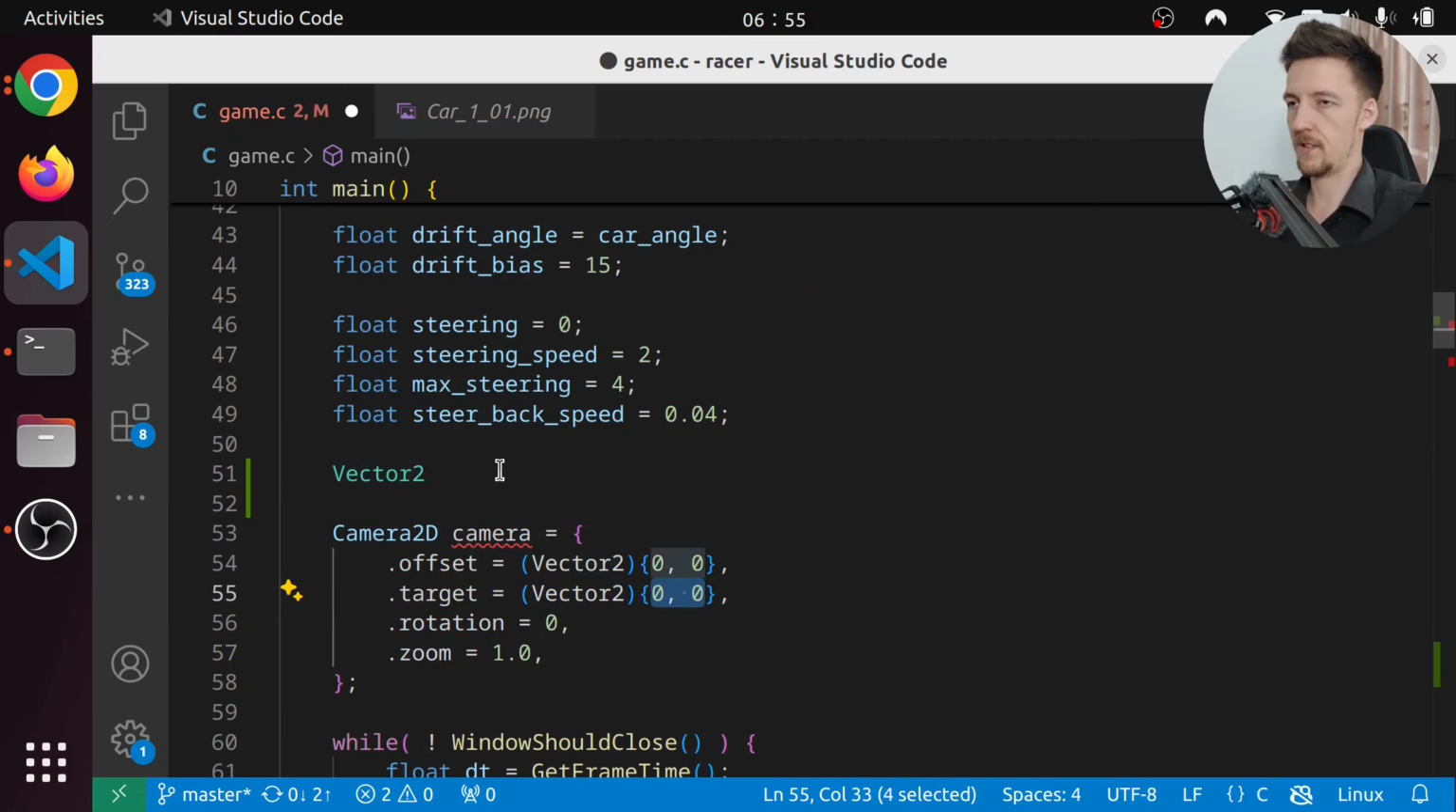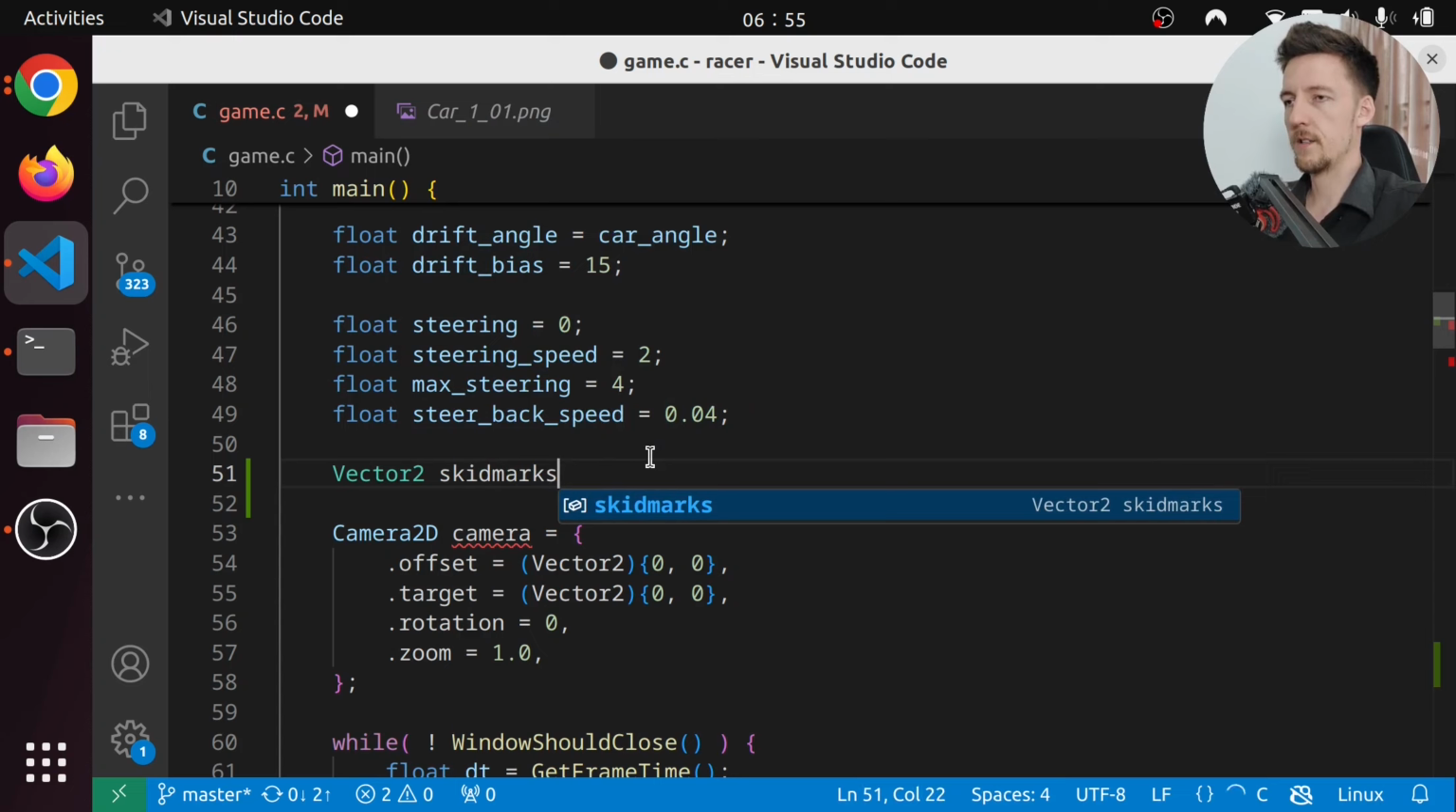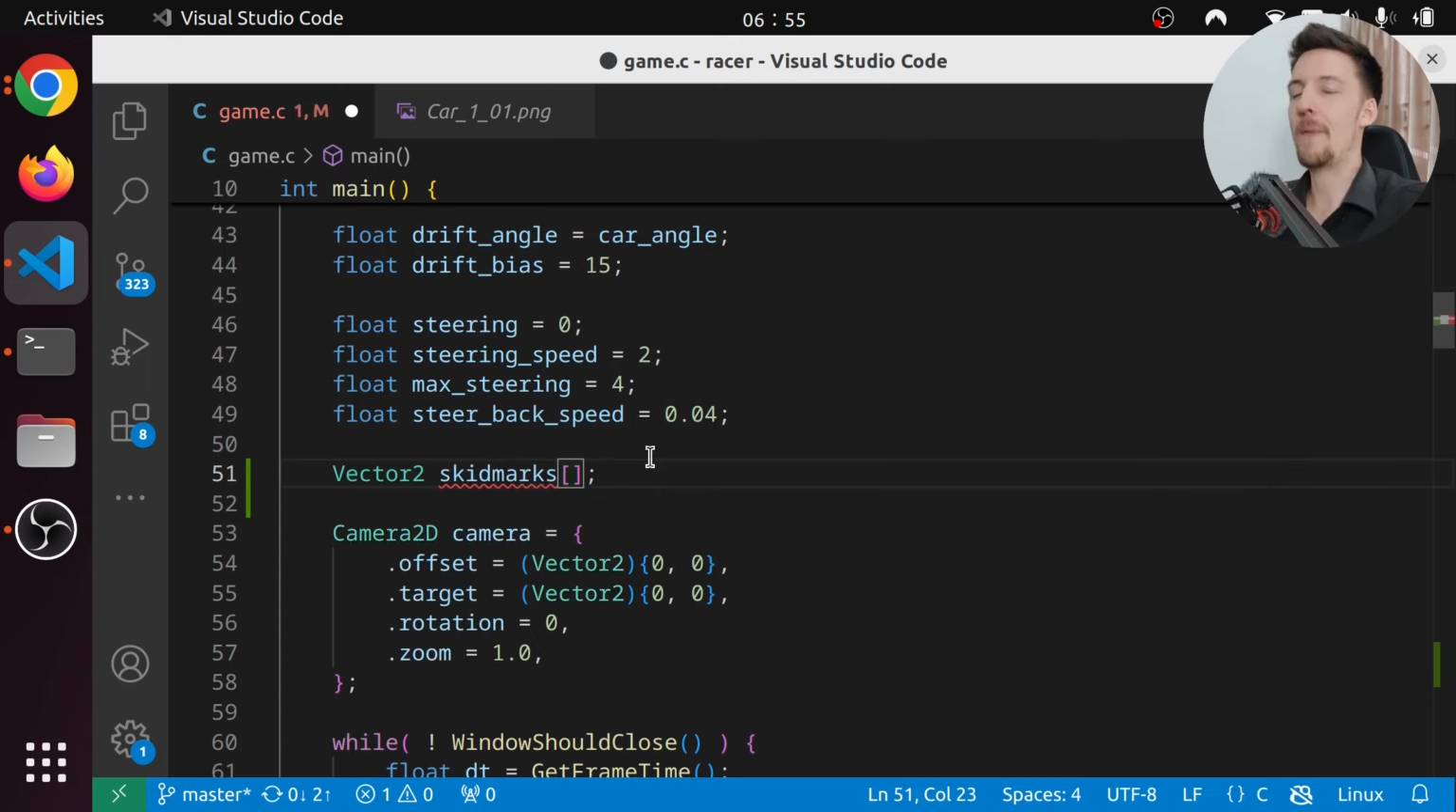So if we make an array from Vector2, how do we do that? Do we just say Vector2 skid marks, and do we define it this way? And then we say how many we want to store in this. So how many do we want? I don't know. 200 skid marks. Maybe even more. Let's put 255.